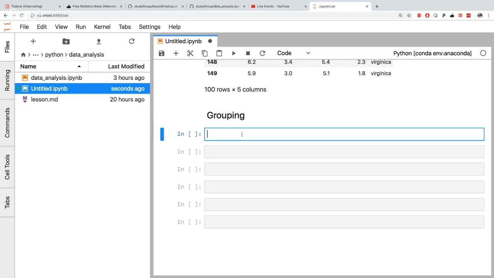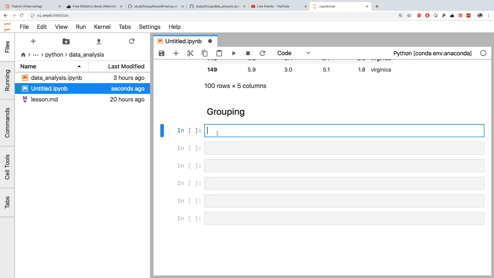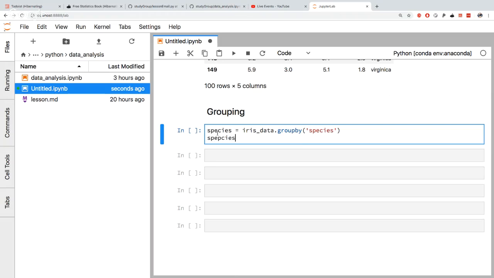And then finally, there's a set of really useful operations that you can do on Pandas data frames having to do with grouping. So iris data dot groupby species. What I've done here is I've created a separate object called species, where I've taken our original data frame and all I've done now is grouped it by species.